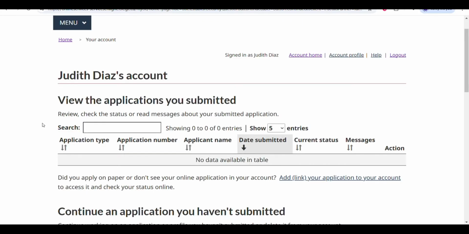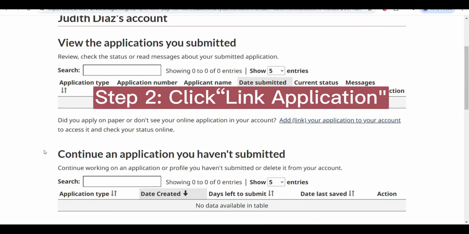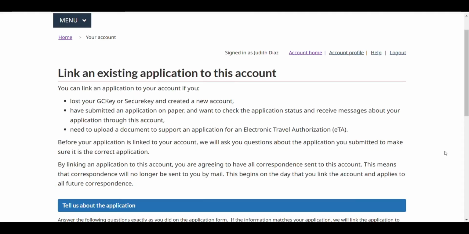You'll notice that, since this is a fresh account, it doesn't have any of your previous applications or linked services. Step 2. Click Link Application. You can link an application to your account if you have lost your GCKey or if your account is managed by an agency and you do not have access to your GCKey account.